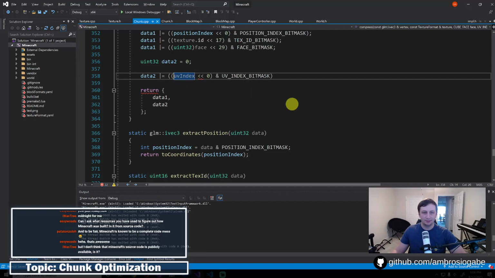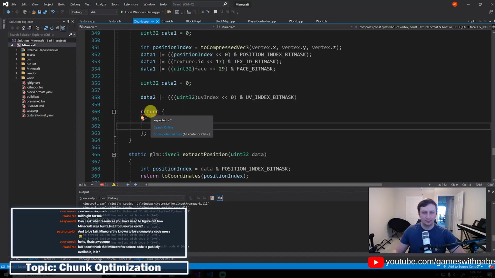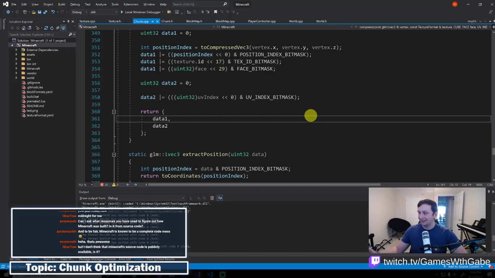Okay, anyways, if we go back down here now, yeah, so we should be good here. It doesn't like this because we need to cast this to a uint32, and now it's happy. Cool. And then we just return data 1, data 2. It doesn't like this because it says it expected a semicolon, which it does. Okay, so we're in a good place.